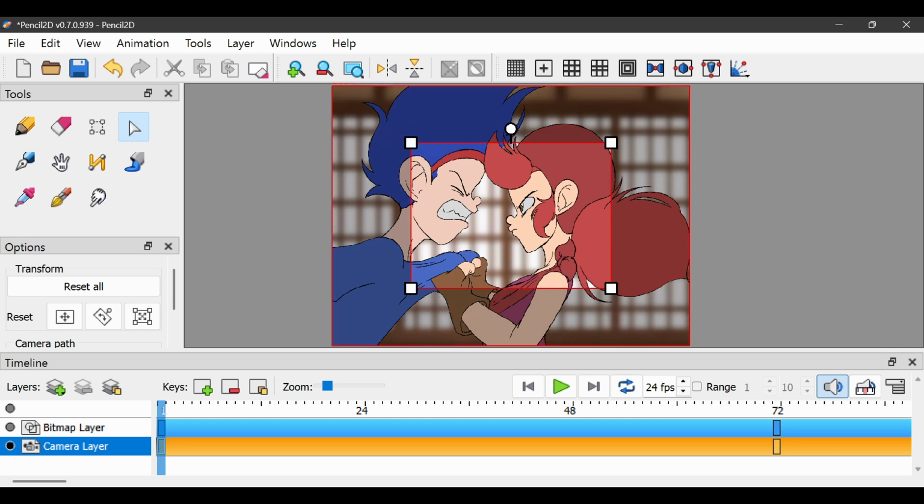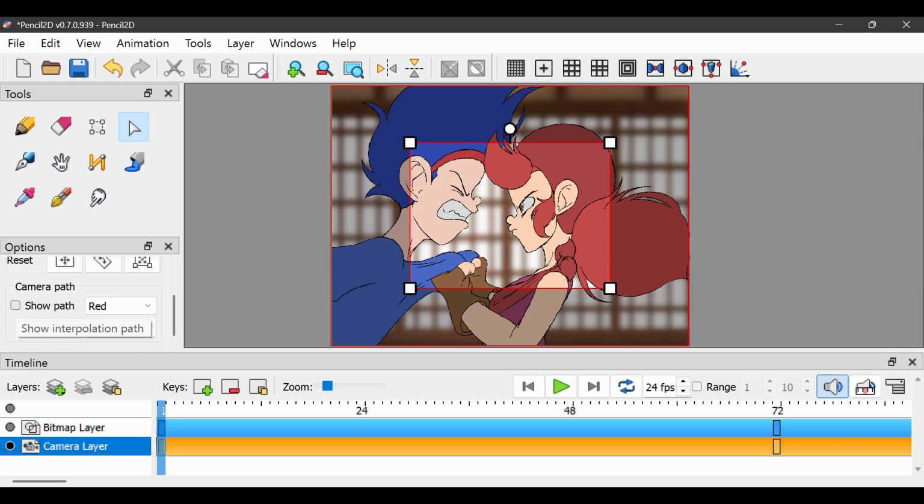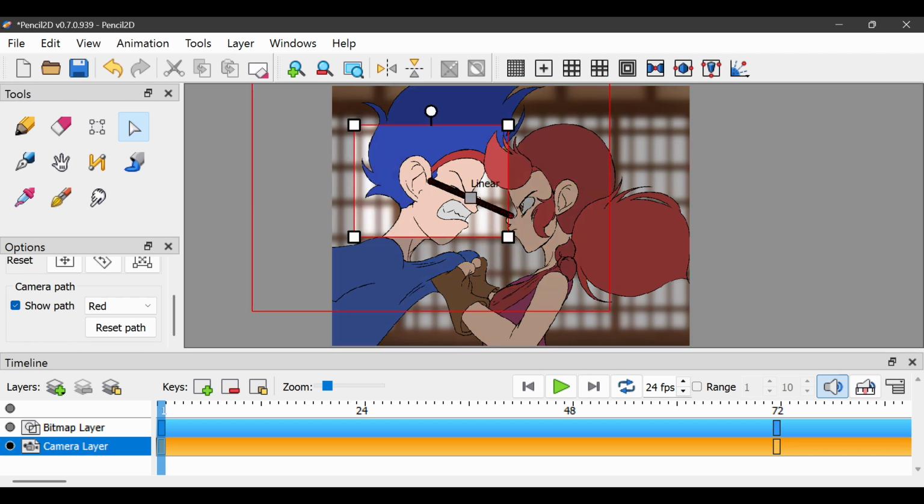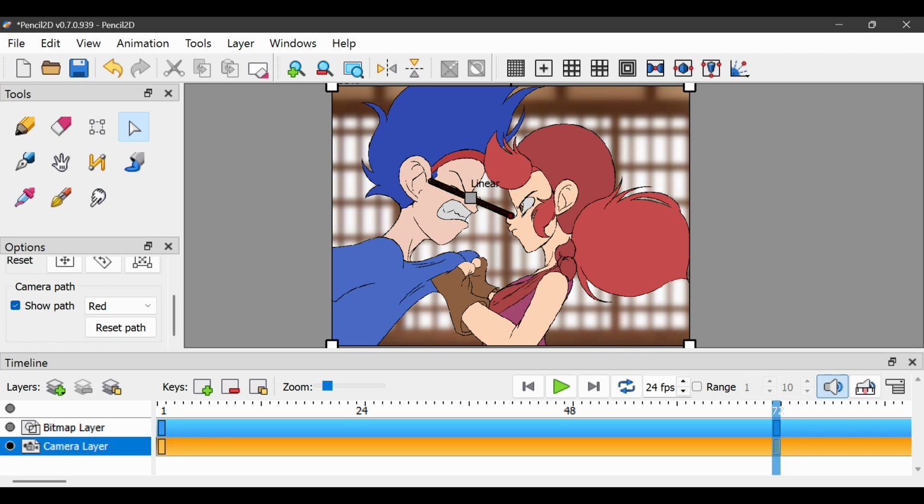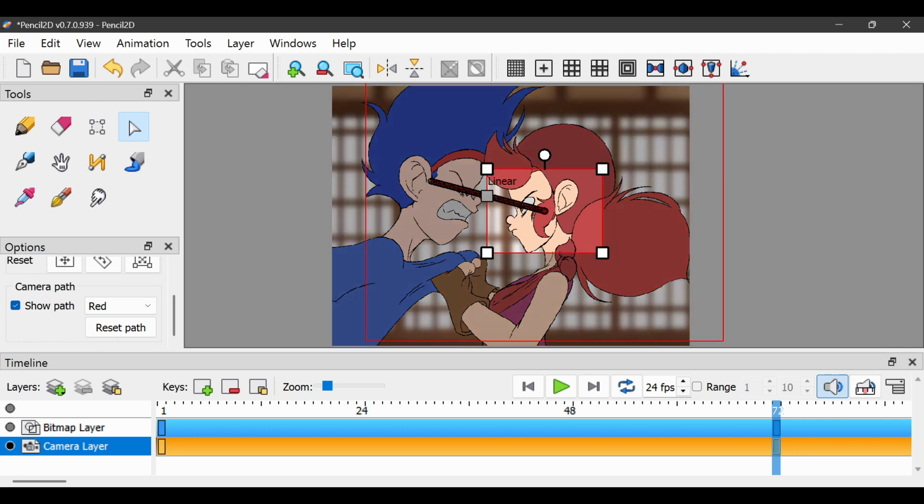Pay close attention to the options panel on the left side of your screen. Scroll down to see options for camera path. Click on Show Path to enable it. Drag the camera again to see the camera path. Navigate to the second keyframe, resize, and move the camera in position for the very last frame.